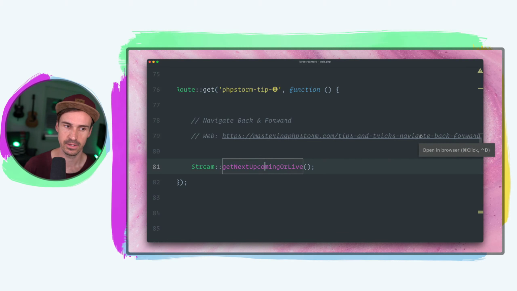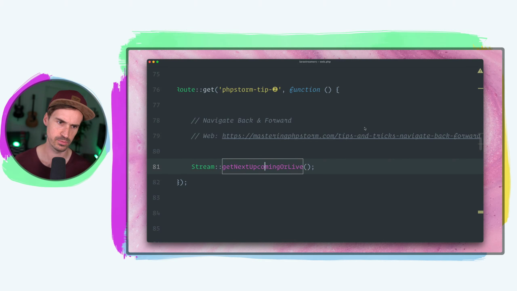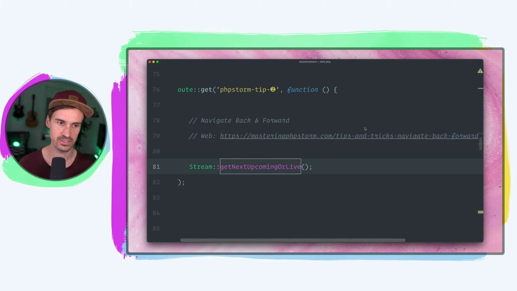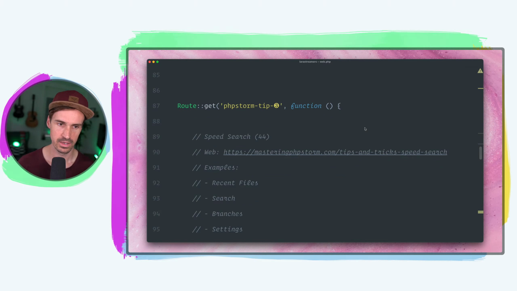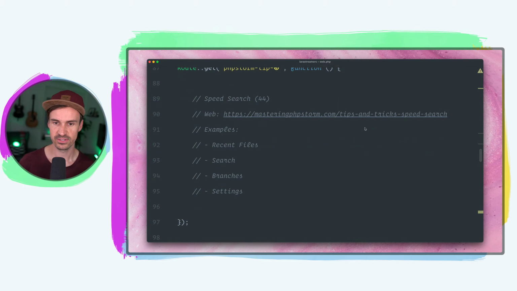Yeah, and that's already tip number 2. I think this was tip 49, so the last one which I shared. Let's move on. Tip number 3, speed search.